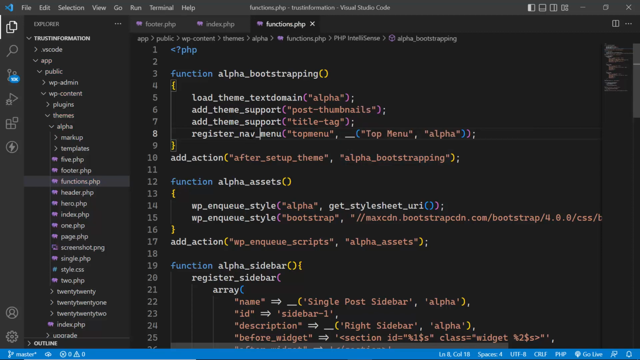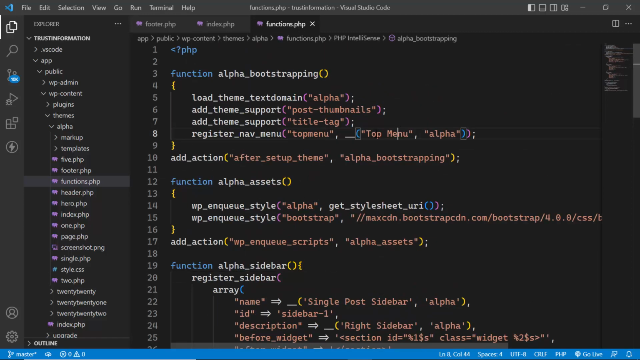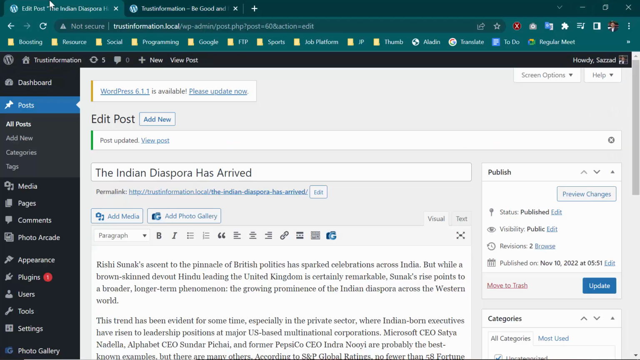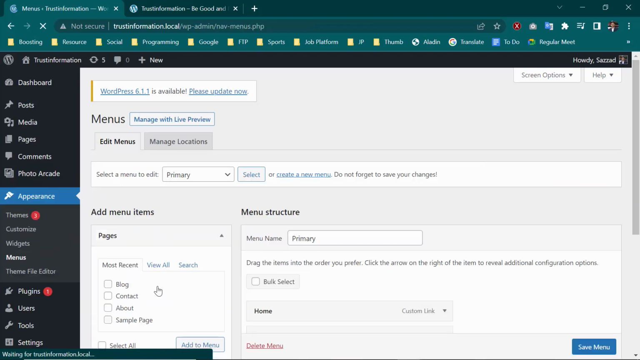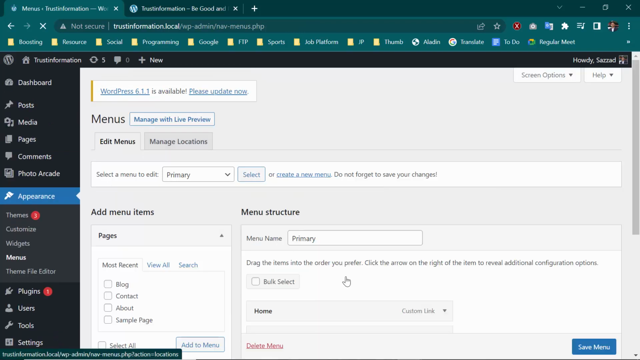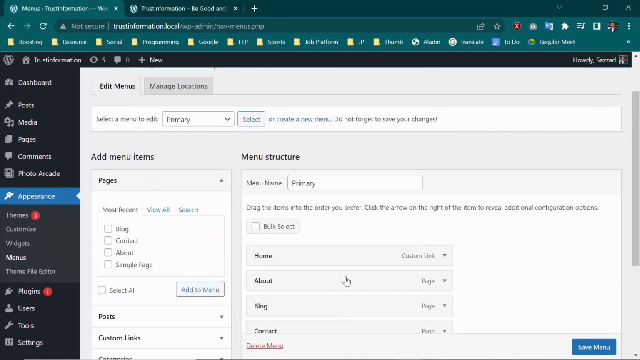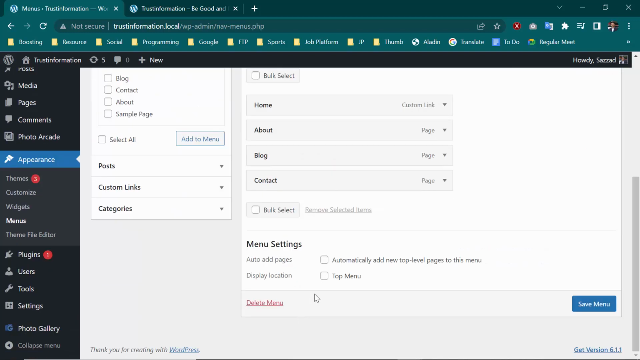So we registered a nav menu just like we registered a sidebar. We registered top menu. Now if I go to the WordPress admin dashboard, in Appearance you will see the Menus option. You can see manage locations, edit menus, primary. As you can see, the top menu has been added in our menu settings.